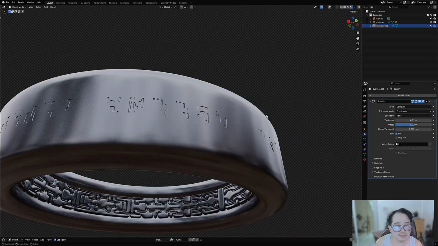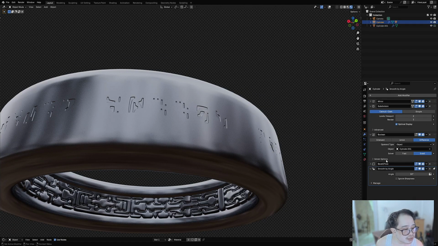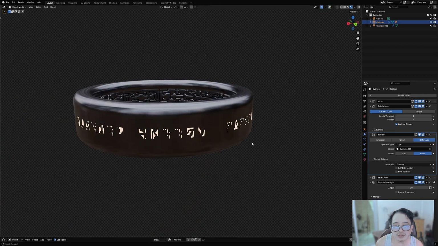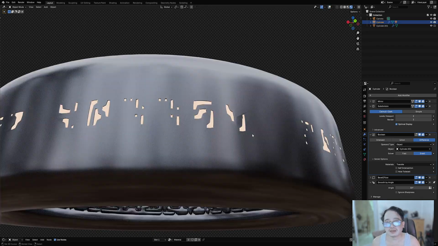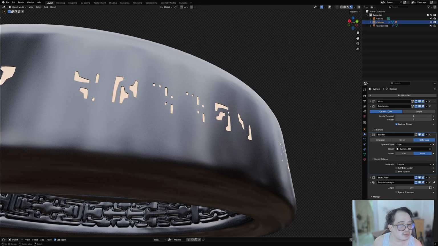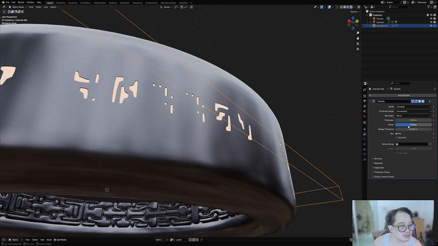Then solidify Boolean. Do we have materials, index based, or we can use transfer? There we go. So it uses the same material. And you have your etched symbols. Let's go back to the symbols and move this higher.